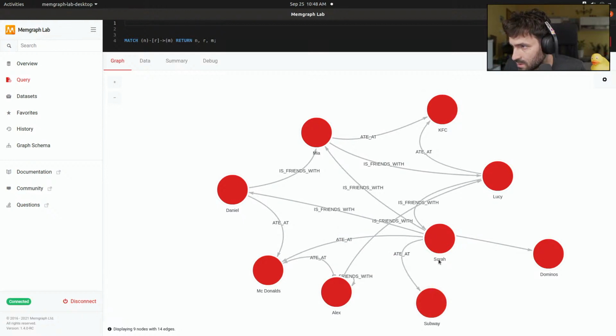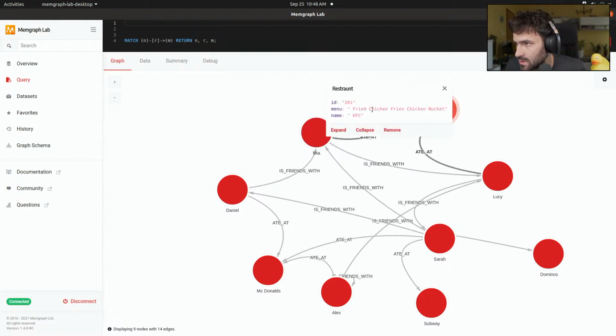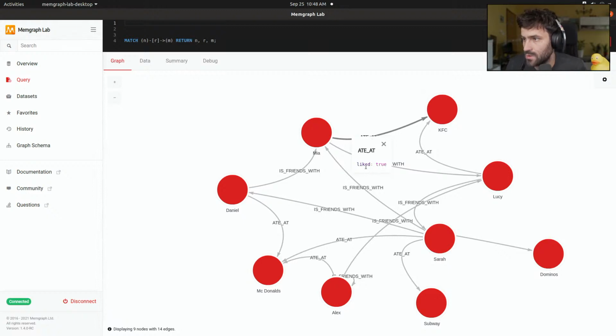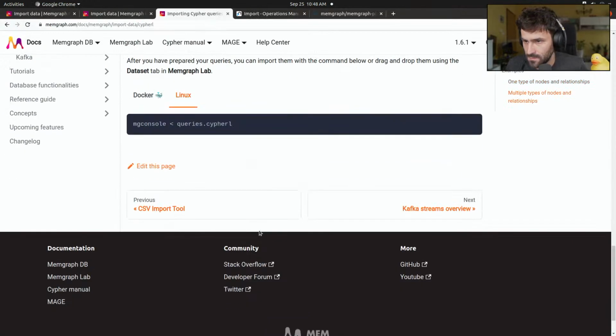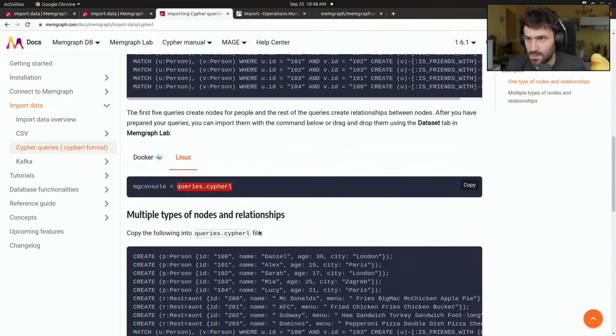That's again, I think, the same example, just with more edges. So who ate what? Mia ate at KFC and she liked that. Amazing. Okay, that was about that.